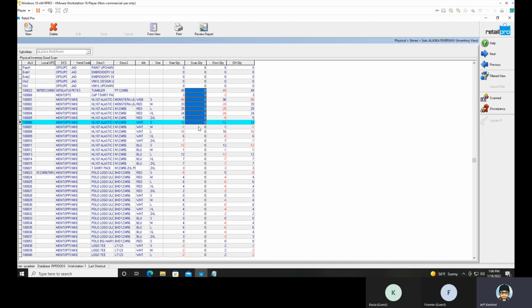Now, again, for the proper physical, you should have a map. You should have your store cleaned up. Everything should be tagged. There should be a map, a sketch, whatever you want to call it, of the store, and you should know where everything's going to be counted, right? So that's step two. Let's back out of here.